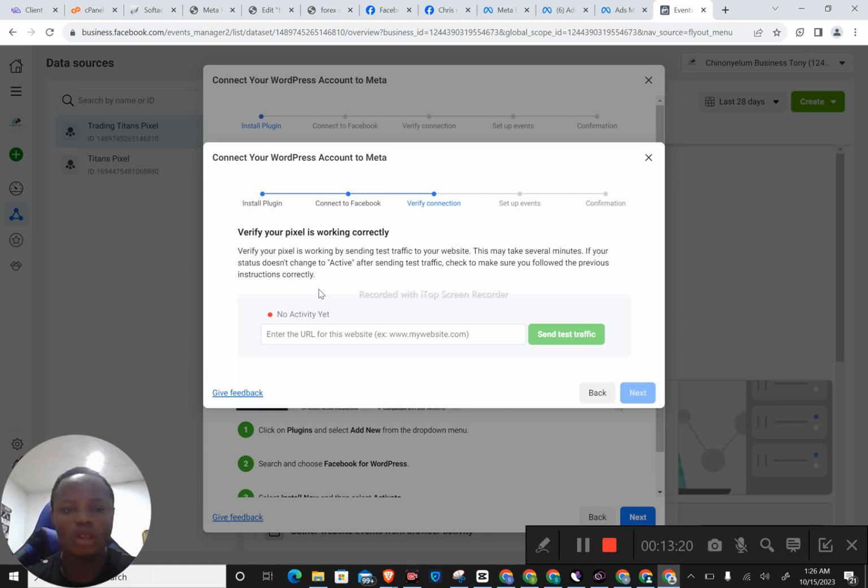Now the next thing is verify your pixel is working correctly. Now what we set up, how can we confirm that it is working correctly? What you just have to do is provide them with the domain URL. Can you see they said enter the URL for your website which you set up the pixel on.